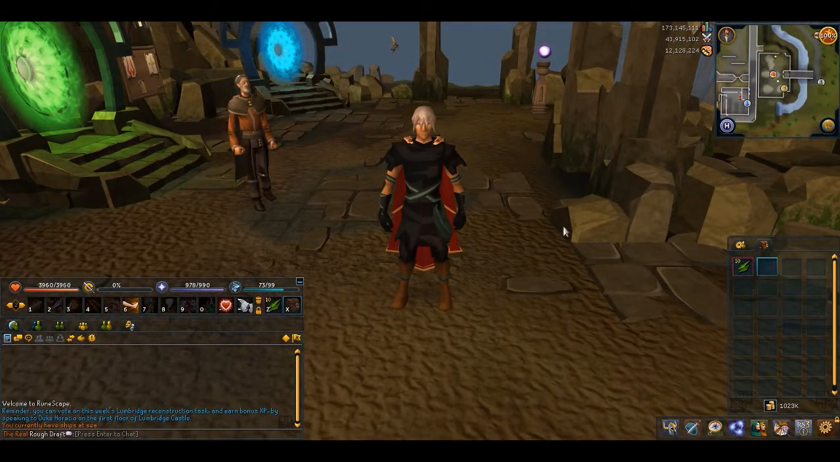Hey guys, it's been a while, but with the release of RuneScape 3, I thought I should make some guides explaining how the new interface system works to those who didn't get a chance to test out the beta.